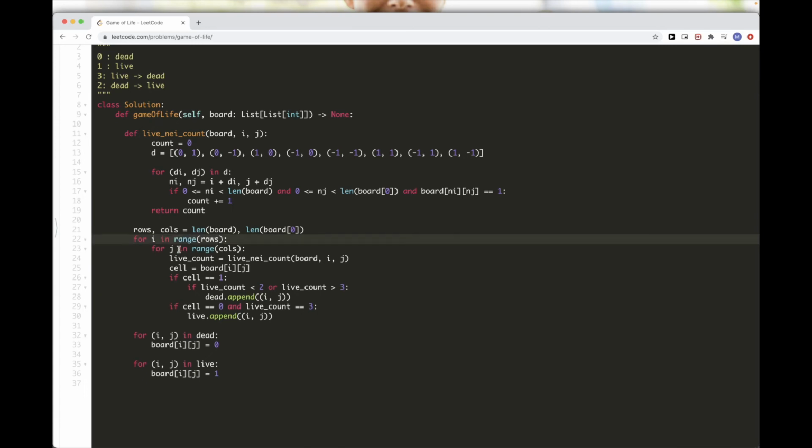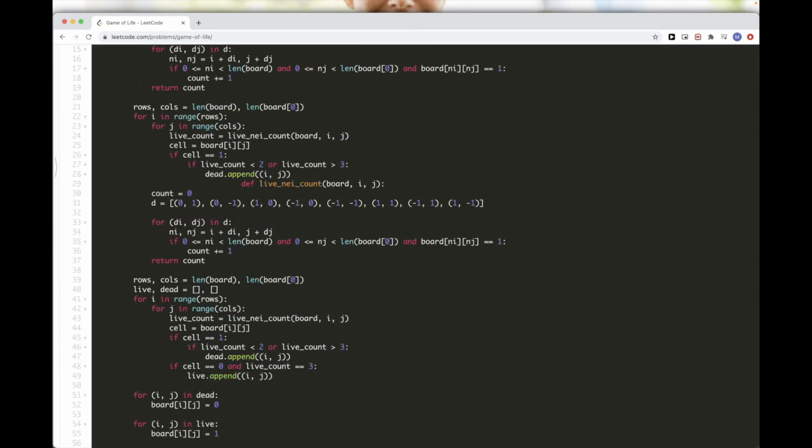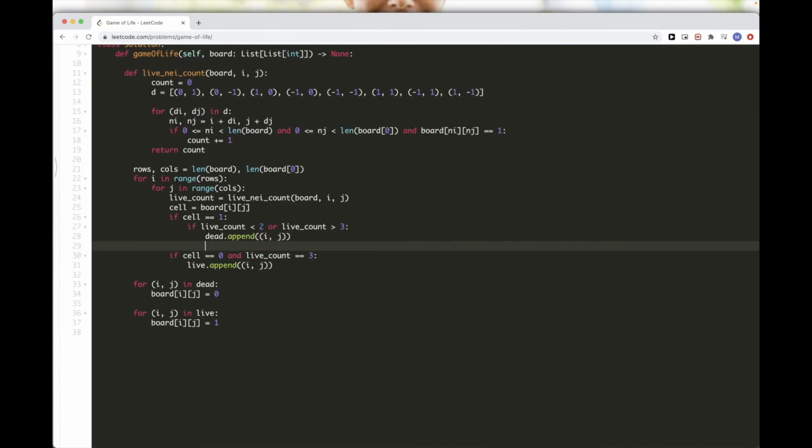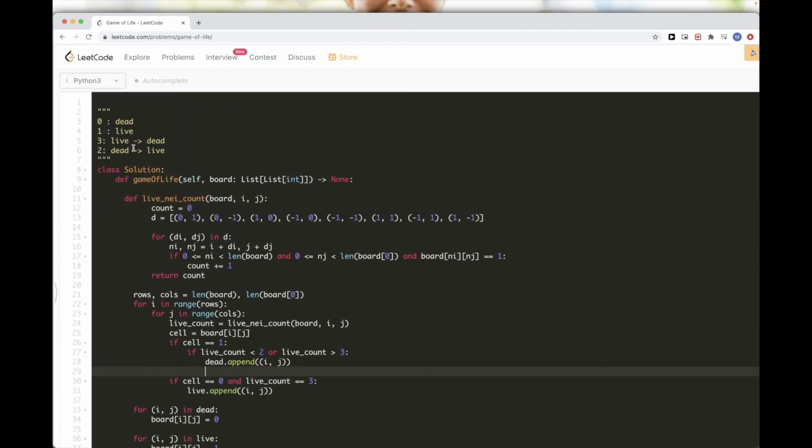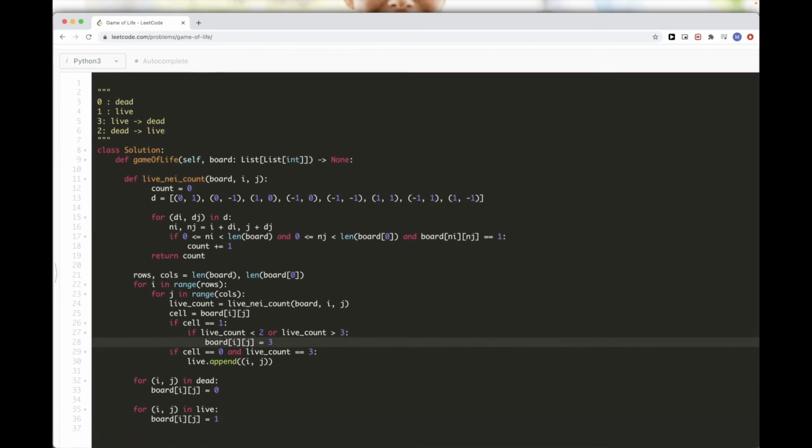And so here, this cell needs to be dead, right? We're adding it to dead. So since it was live and turned to dead, we want to assign 3 there, right? So we assign 3 to it, and get rid of this append here.